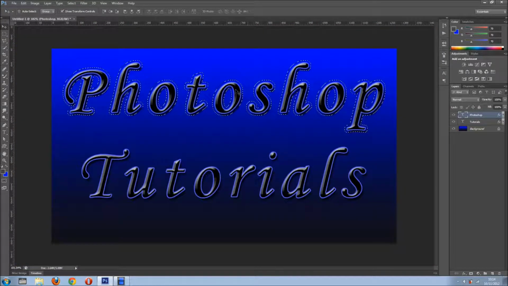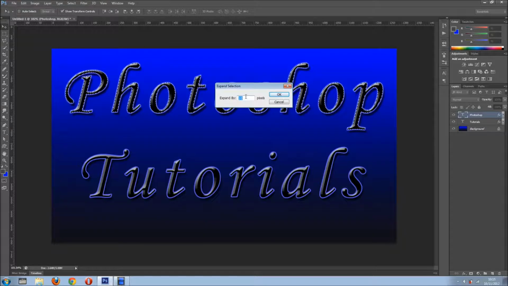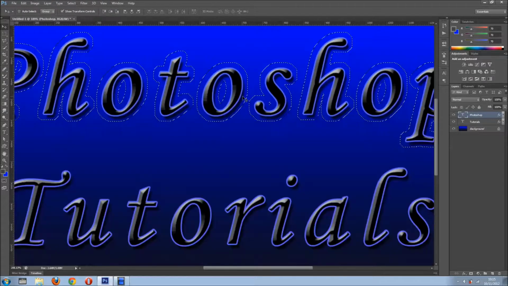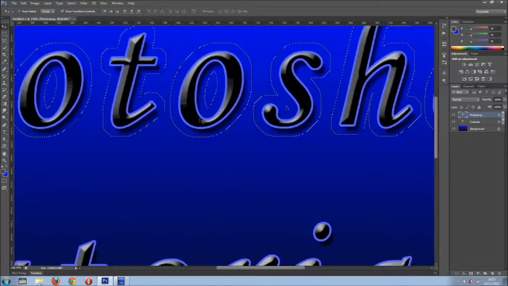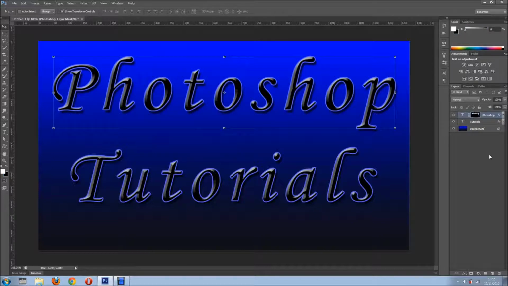Actually, I'm going to undo that. And I'm going to go for 15. So Modify, Expand, and 15. Yeah, now it's covering the entire drop shadow. Very cool. And now I'm just going to click on the new layer mask icon, and there you go.